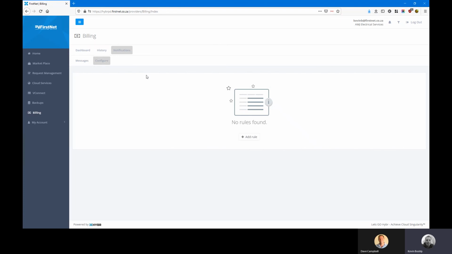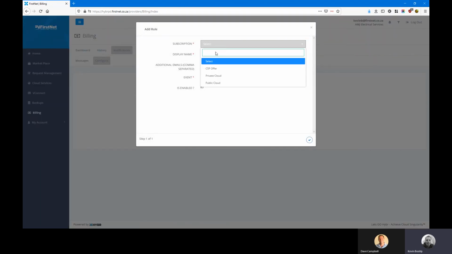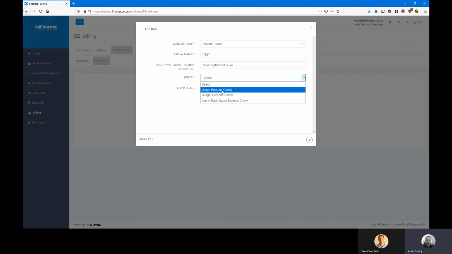We would come over to the notifications, click on configure, and then we can add a rule in here. We'd select the subscription, so I want my private cloud. I'd give the notification a name, and enter the email addresses of the people I need to notify. Then I can say usage exceeds, let's say, 10,000 Rand. Hit the check marks, and if the usage exceeds that, I'll get a notification to let me know that's something I need to take action on.